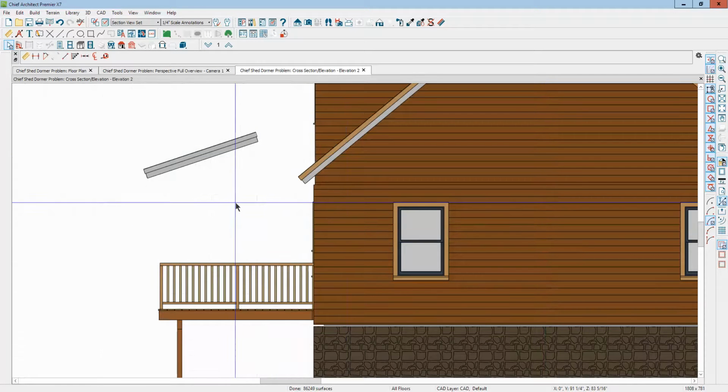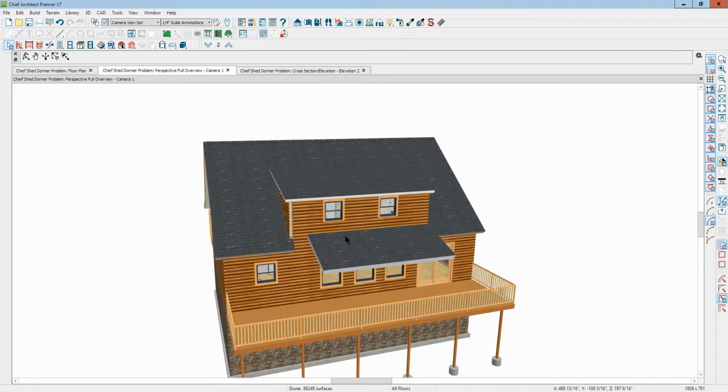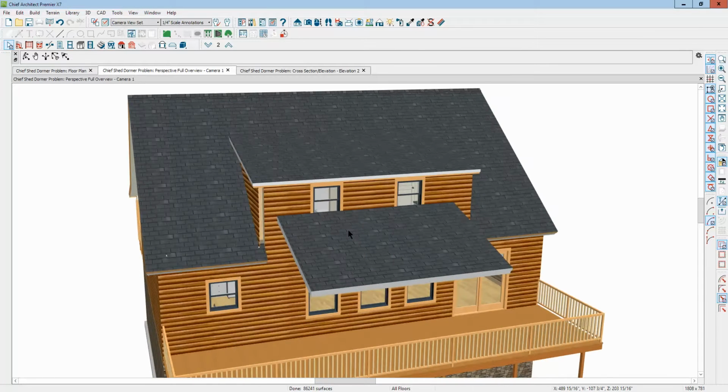And I don't think this is going to work very well because by the time we extend the roof around, it may interfere with the windows. So you've got a design problem.